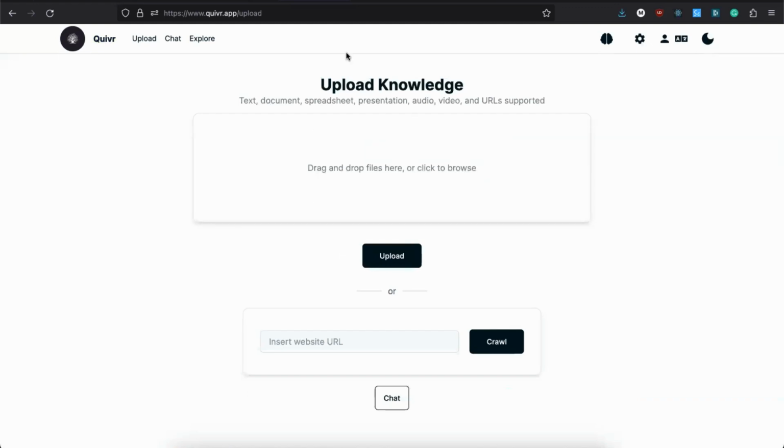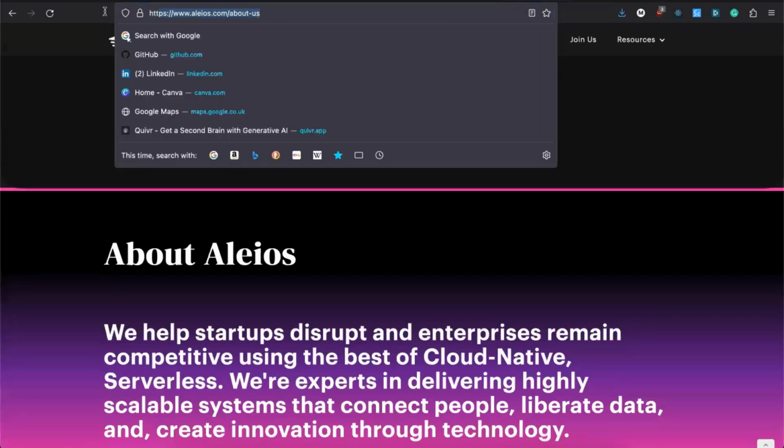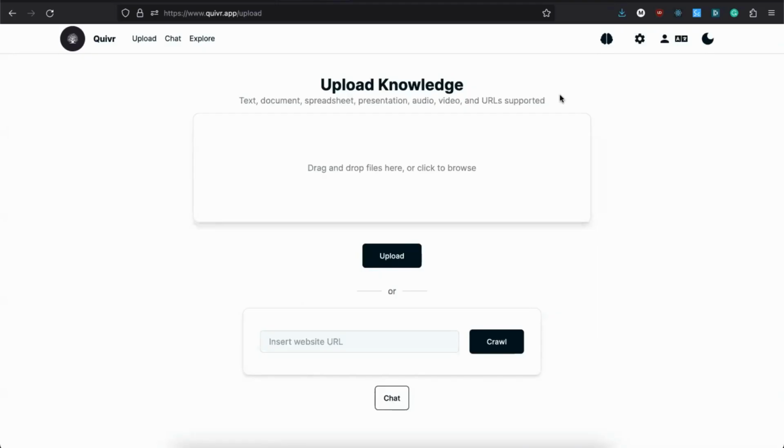If you first get started, you can sign in and you'll end up with this little upload screen. What we're going to do with Quivr is use the functionality, which might be unwise but works quite well, to crawl websites. So we put in a website URL. I'm going to use the Aleios About Us page and just check I've got a brain selected. Yeah, perfect. It's going to crawl the website, extract all of the HTML and hopefully enough of the text, and then we can ask questions to it.